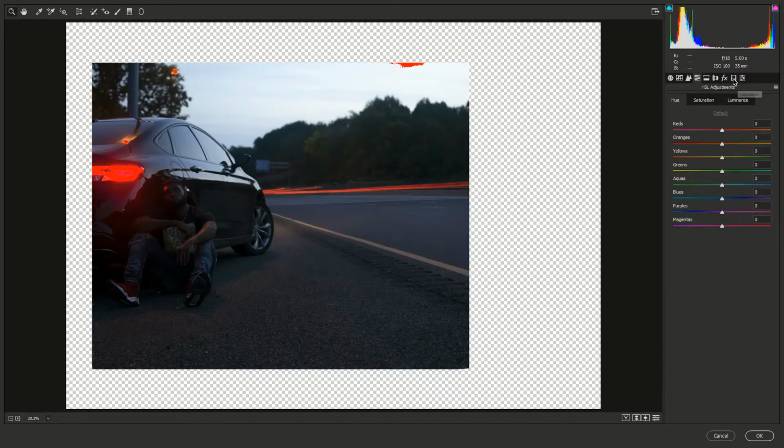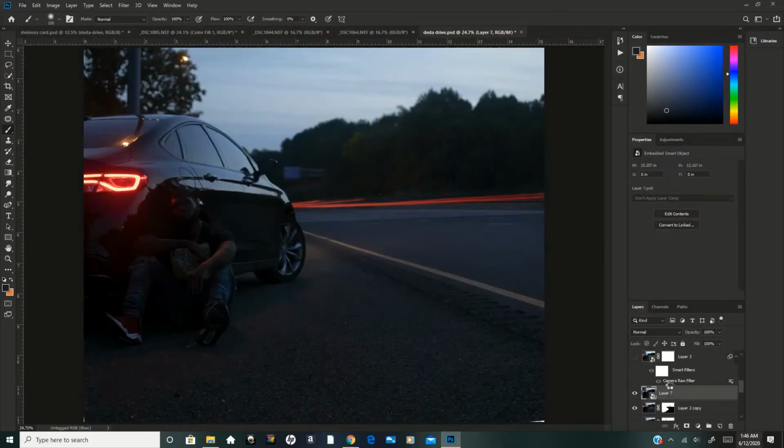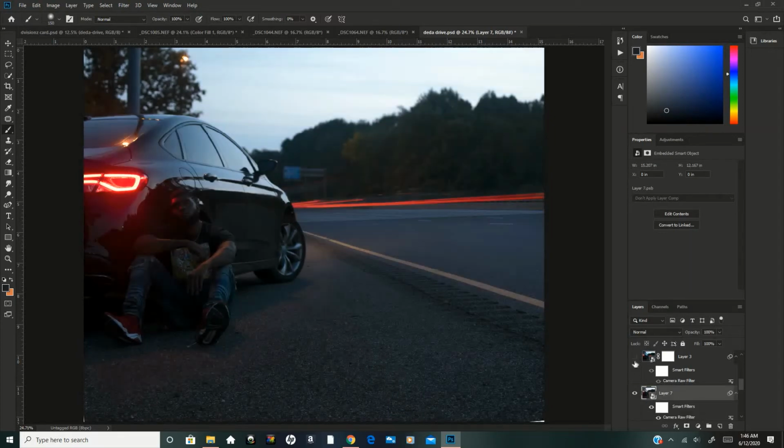Then what a lot of people don't do, that I like to do, is calibrate. What calibration will do is help you with your primary colors. The green primary, red primary, and the blue primary. And you can kind of maneuver how saturated they are, and just their hue overall. So I like to kind of make my blues more of a teal, my reds a little more of an orange, just to get that cinematic effect. And I'll press OK, but I'm gonna go on top of the layer I already did. So that's something slight.